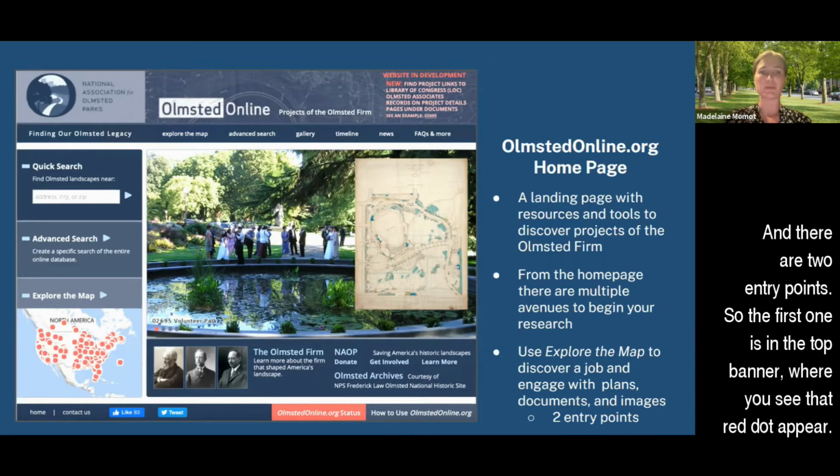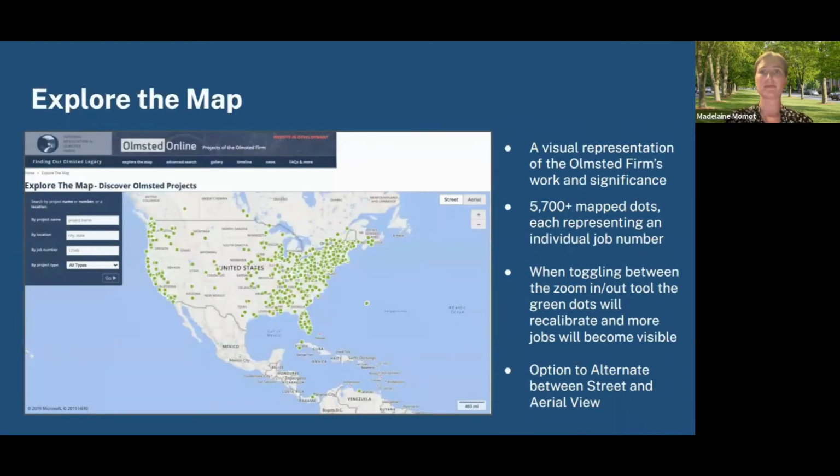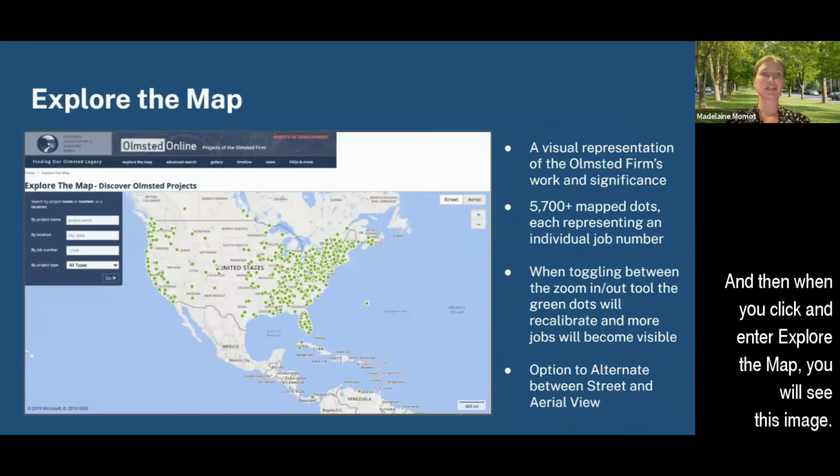And there are 2 entry points. So the first one is in the top banner, where you see that red dot appear. And then the second one is on the side banner, where it reads Explore the Map. And then when you click and enter Explore the Map, you will see this image.